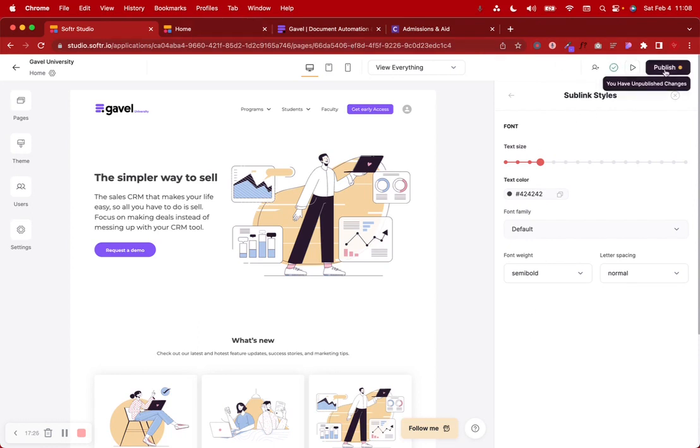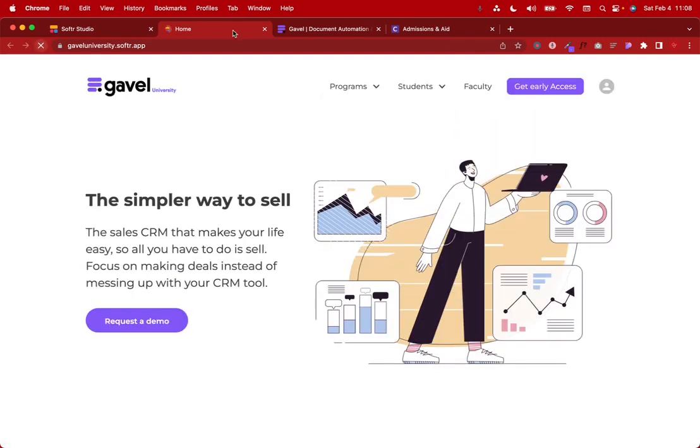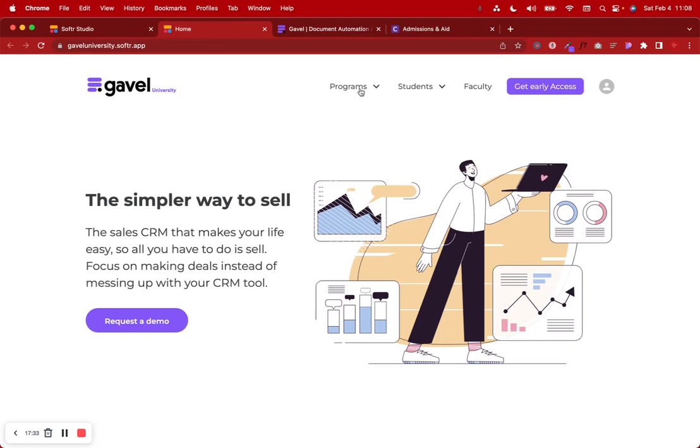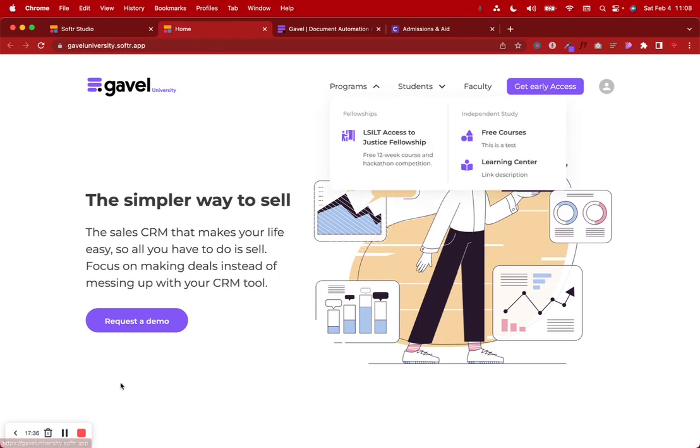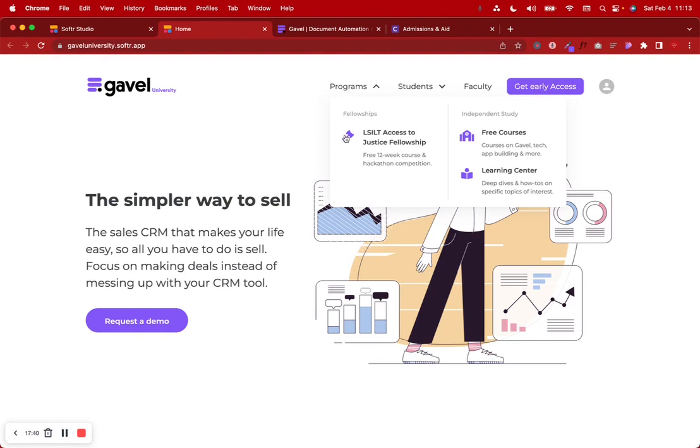So right now, let's go ahead and publish these updates. And right now it looks like this, and now it will look like this. I'm just going to go through and update these subheaders now. So now I have it to where under programs, we have some nice purple icons here.